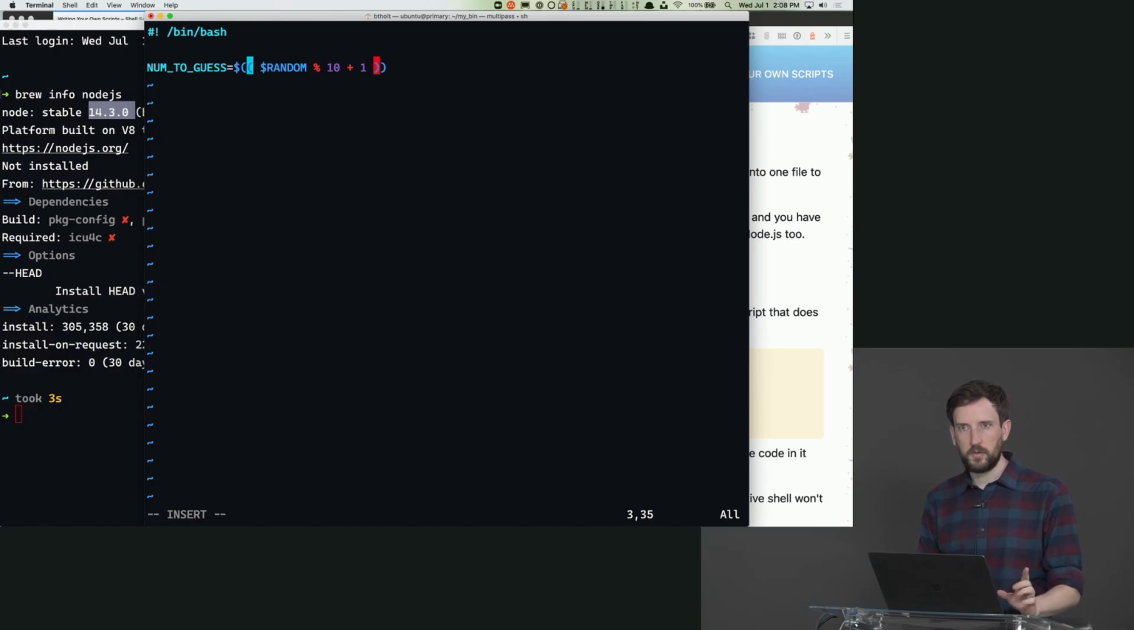Let's talk about the double parentheses for just a second. Do you remember when we were doing the if statements that converts that to test? The double parentheses with the $ converts to, which one is it? Let. It converts to another program called let. And let lets you do basic arithmetic.